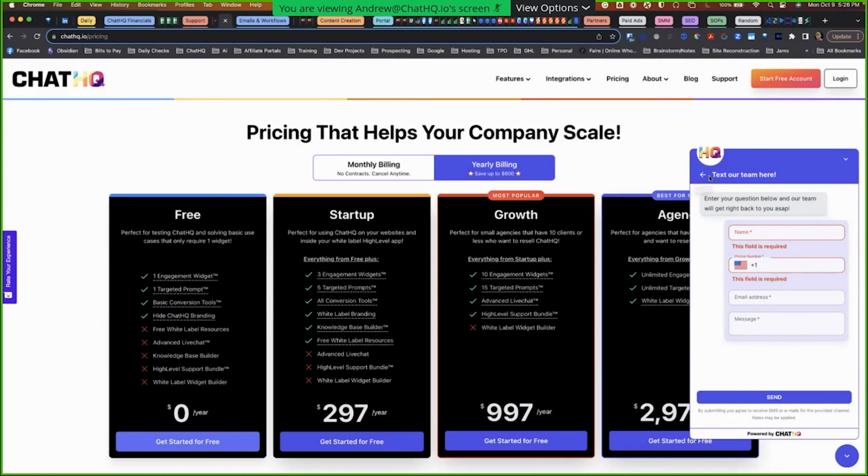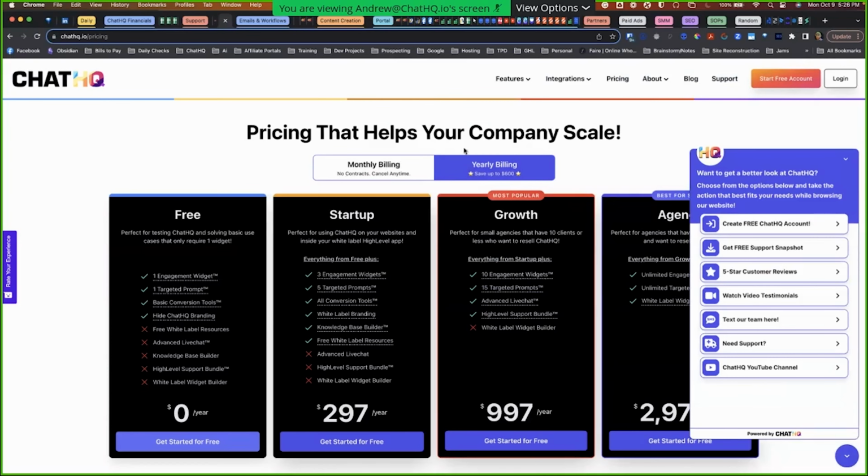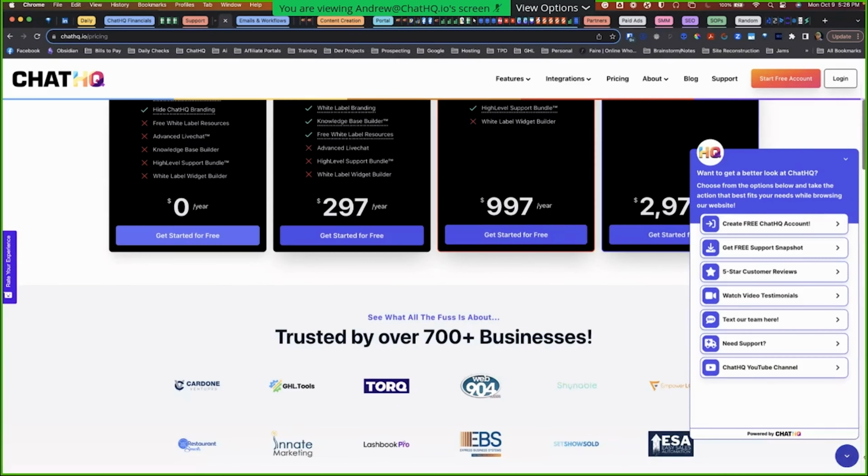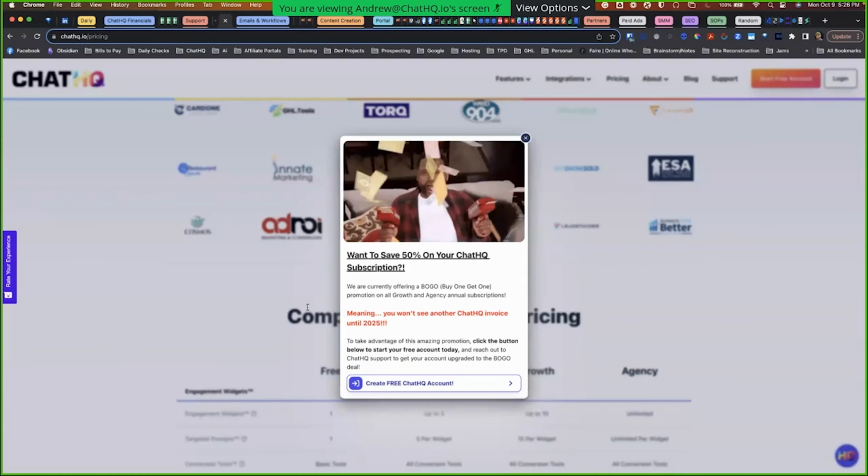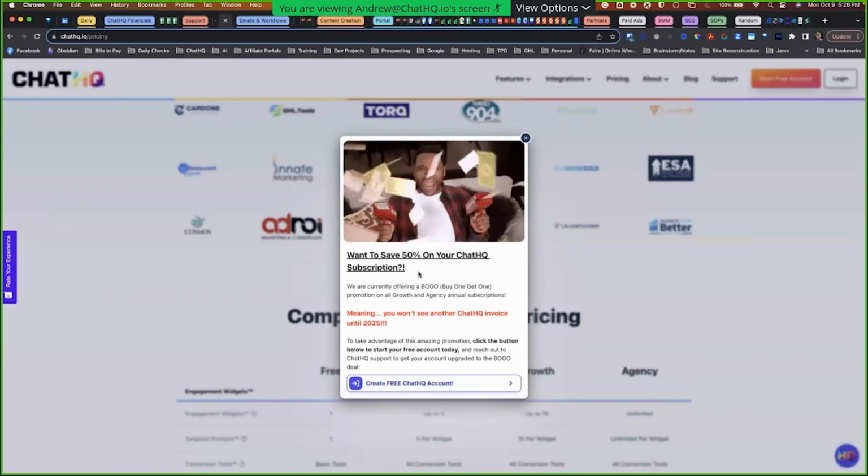So there's our banner. After 10 seconds, having trouble understanding our pricing page, click here to ask our expert team about ChatHQ pricing. So if I click this here, as you can see, it opens up the widget with the web chat form. So I can text us, it goes right into high level, whole 9 yards. So we just within, how long was that? I don't know, 10, 15 minutes, built 2 pop-ups there from start to finish.